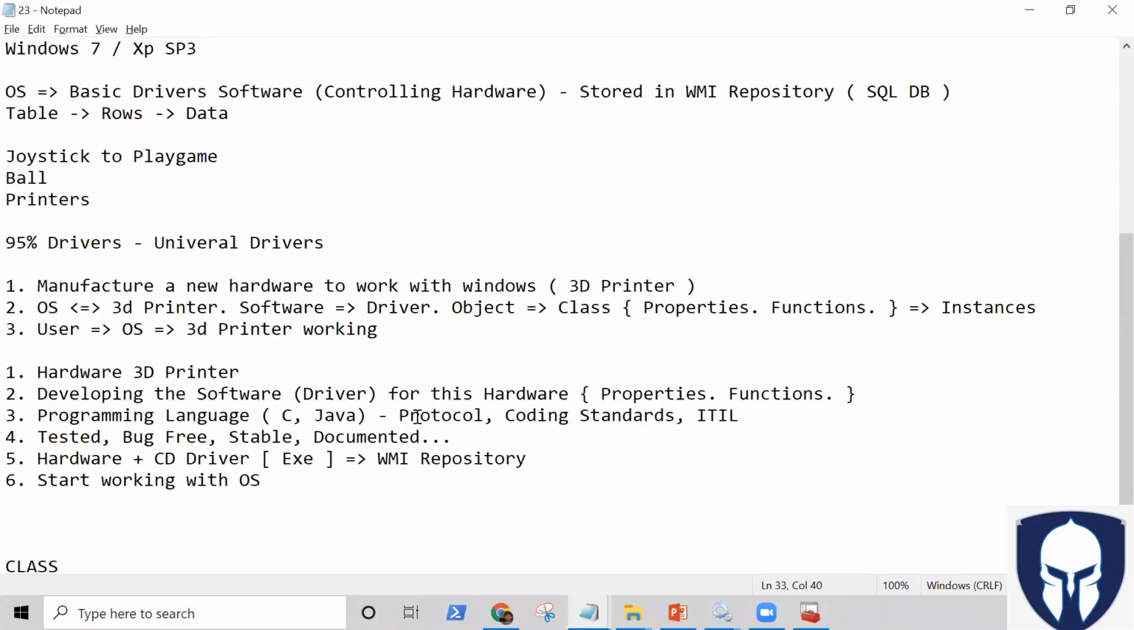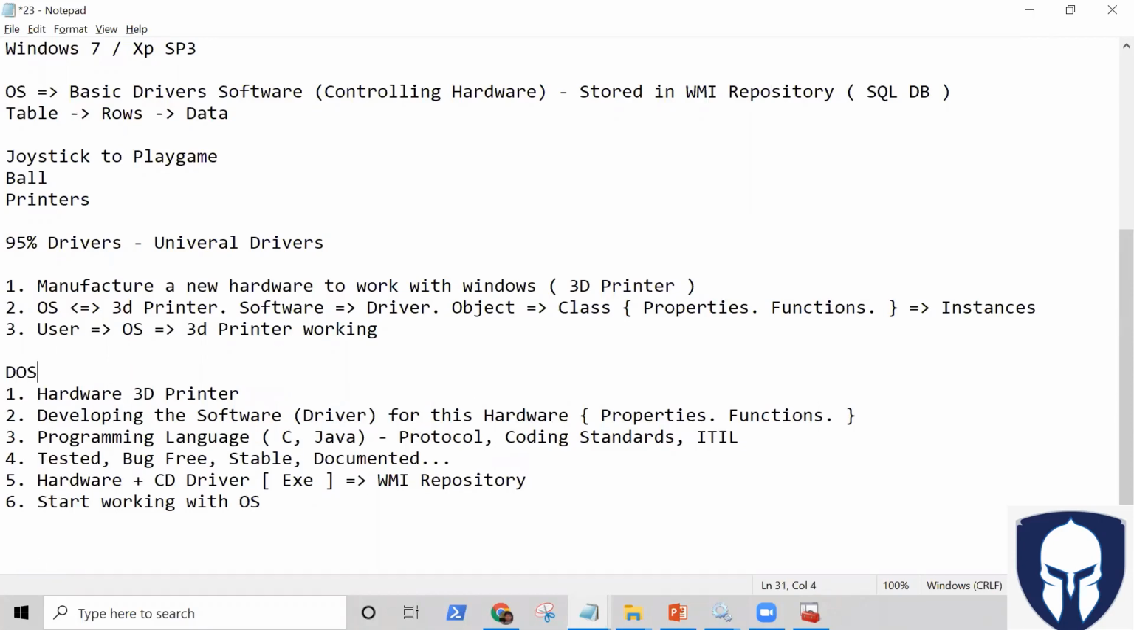It is, let's say, even DOS, initially it was called dirty OS.